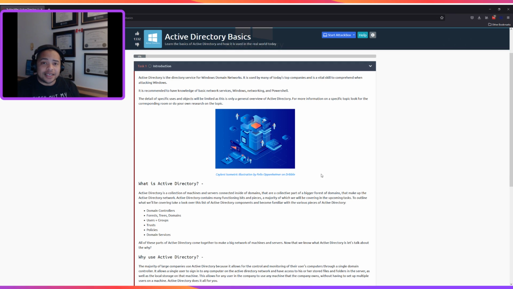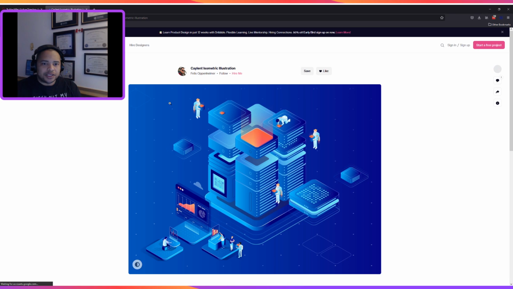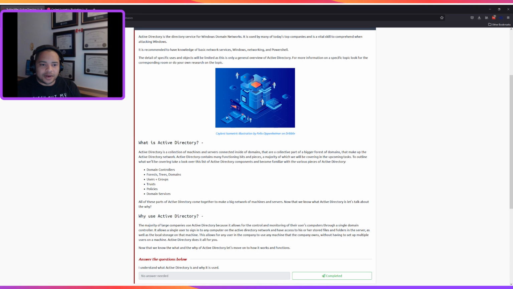Anytime that they have a link in here for me to learn, I typically will right click, open a new tab, save that page so that way I can go read it later. What is this little guy? Kalent Isometric Illustration by Felix Oppenheimer on Dribbble. I have no idea what Dribbble is, but I'm going to go check that out. Pretty. This is hire me. All right, dope. Very pretty picture.